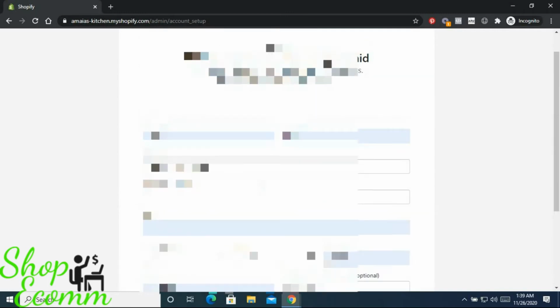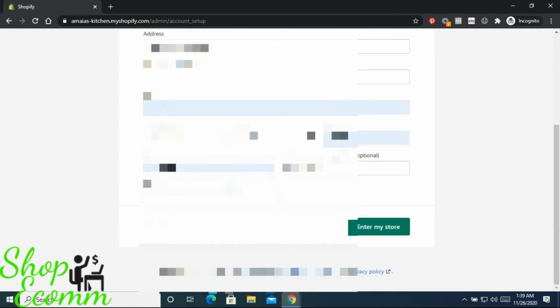You can check this store as a registered business if you want. That's if you have an LLC for your store already, or if it's a trading as, doesn't matter. Alright, so once you've entered your address, click enter my store.